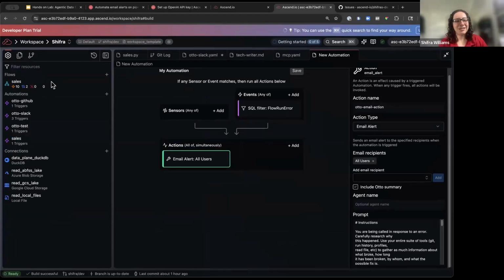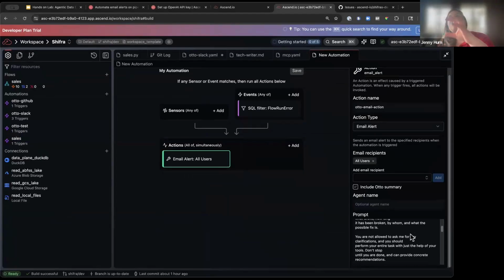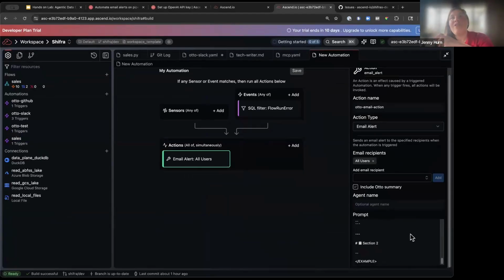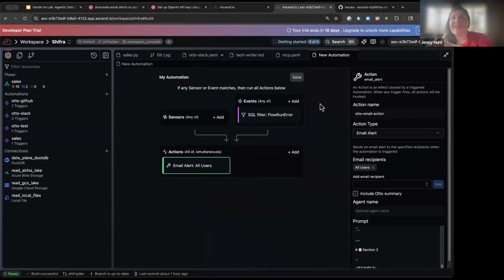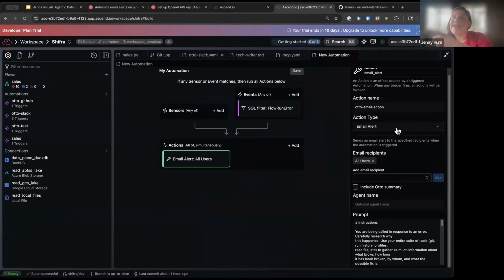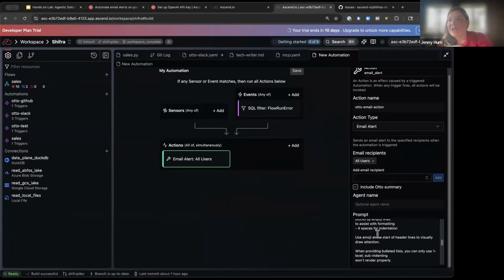Yes. So you found the build panel, you added an automation, you triggered this on a flow run error, specifically saying when the sales pipeline fails, then, kind of an if-then programming, send this email alert to all users, and include that auto email summary with this prompt from the doc.